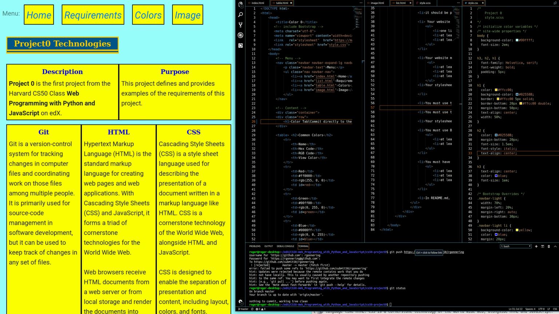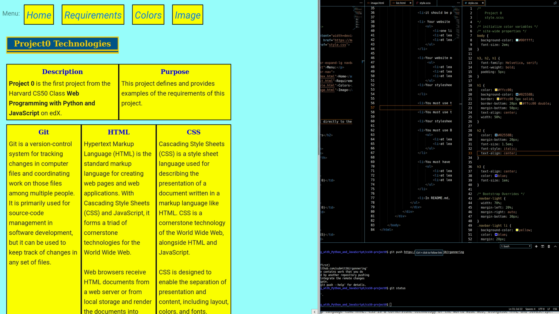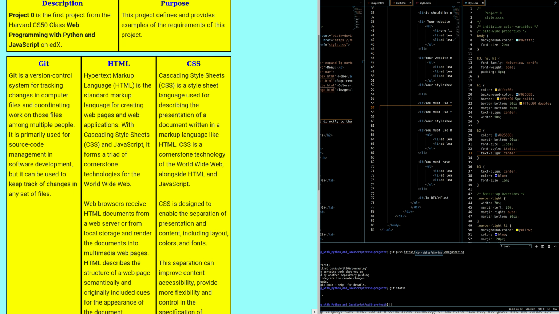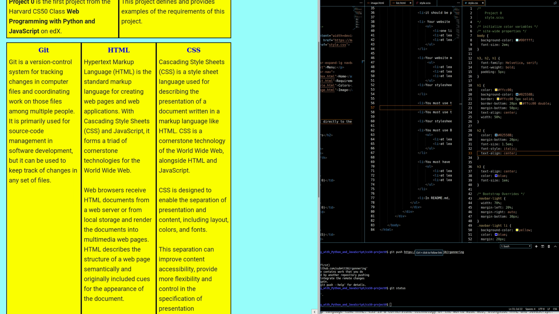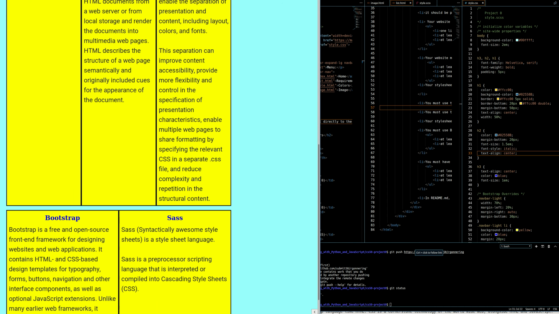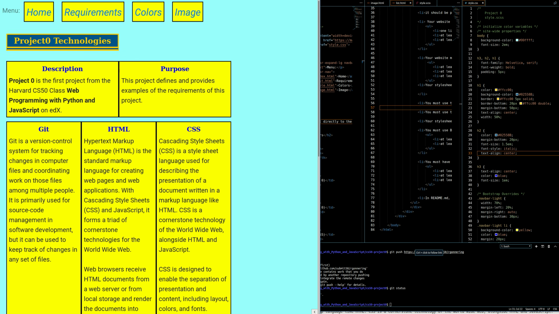My project defines and implements the Project 0 requirements as a web page about Project 0. Let's look at the web pages and the navigation. This is the home screen. It talks about the technologies involved. There's a top part with description and purpose, a middle part with 3 columns, Git, HTML, and CSS, and a bottom part with 2 columns on Bootstrap and Sass.